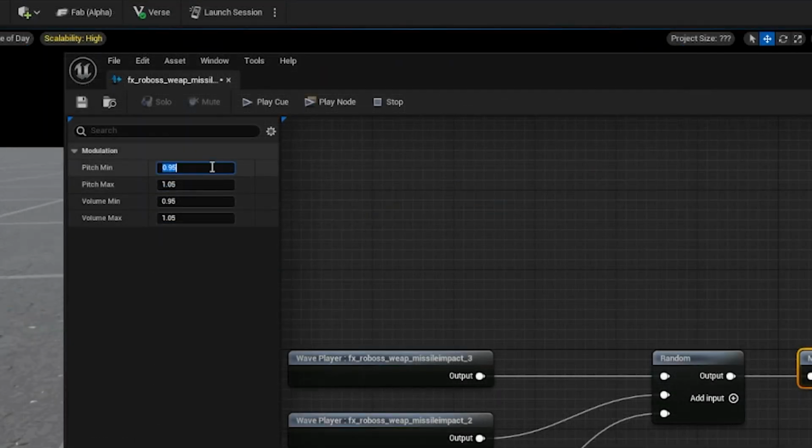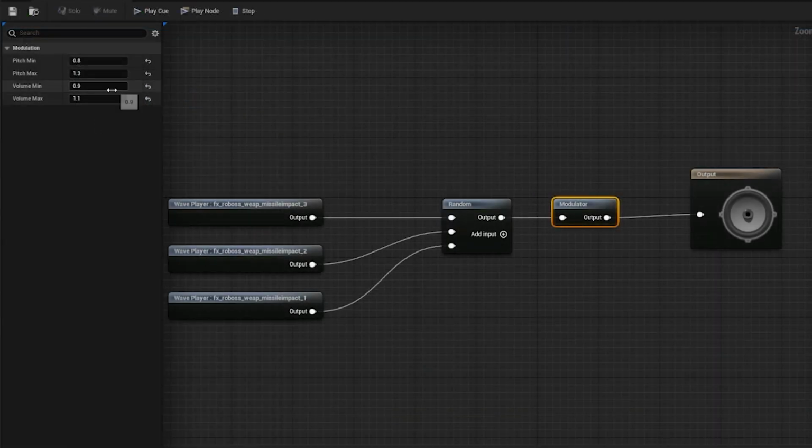If we select the modulator, you'll see that there are variables available to adjust the minimum and maximum of the pitch and the volume of the audio playback. You can play around with these settings to add a little bit of variation for when your audio plays back in your island. You can also use the modulator to set a specific pitch or volume by setting the min and max settings to the same number.